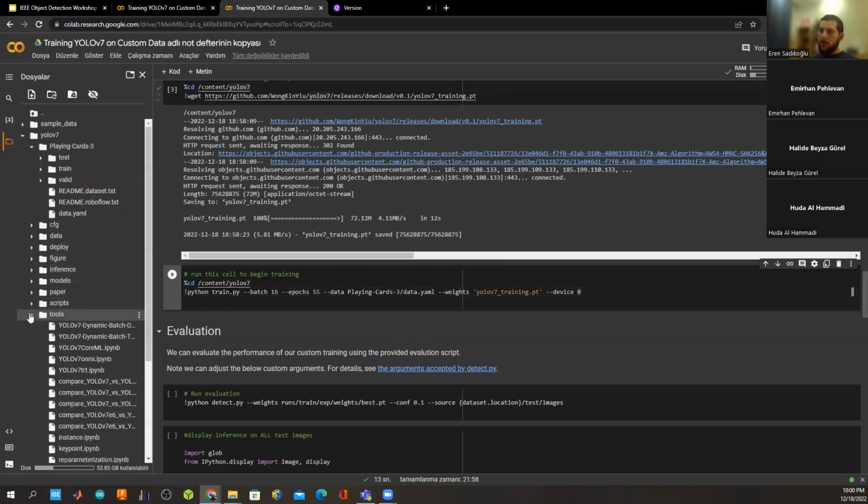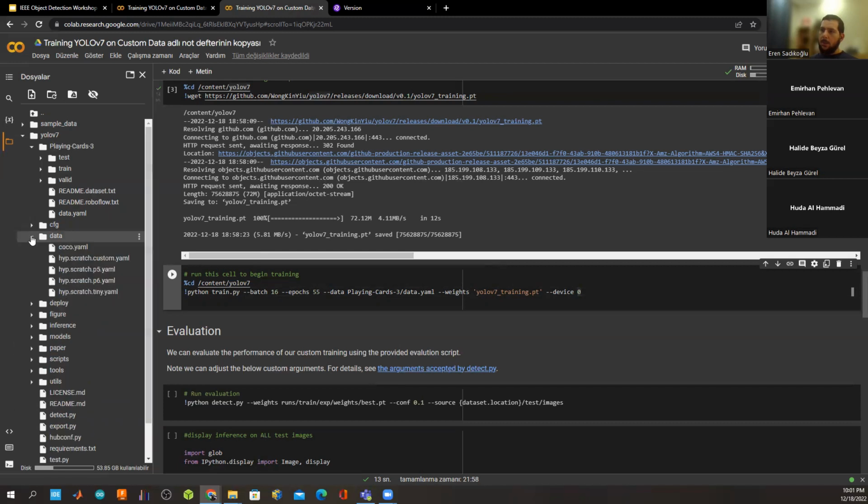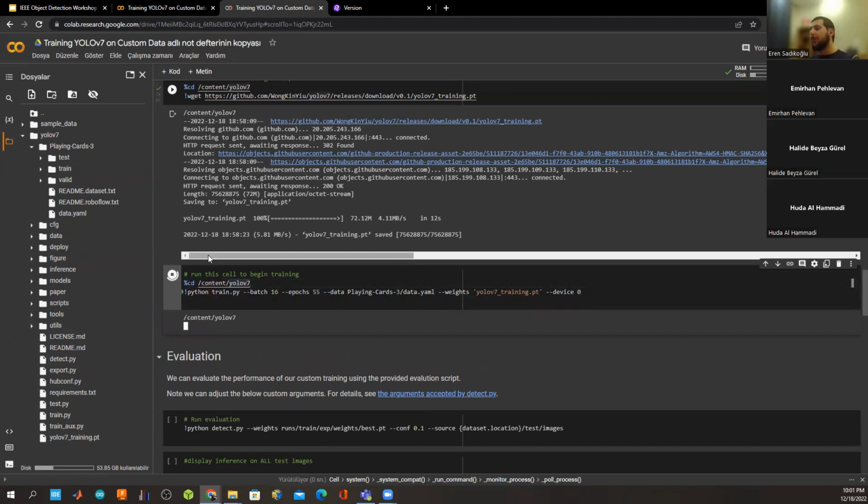So where is it? It's not here, not here. In data, no. In configuration, no. I cannot find this loss file in here. Okay, let's run it. It's going to give an error, and we can find it. If it is not there, there is no problem. So we have started our training.